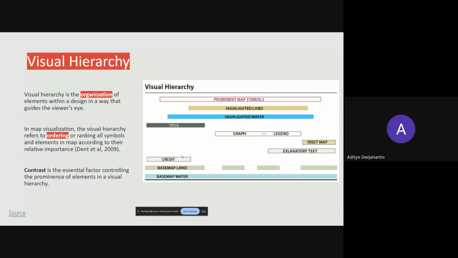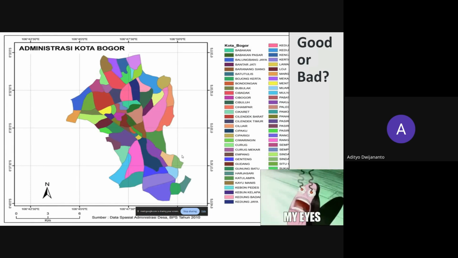And then the key concept of visual hierarchy is contrast. It's an essential factor controlling the elements in visual hierarchy. For example, when we want to convey to the reader that the green one is the most populated area, then what we can do is select only the green one, and the rest of the administrative boundaries we turn into gray, for example. So the green one will stand out in contrast to other areas, and then we can say that the green one actually is the most populated area in Bogor.